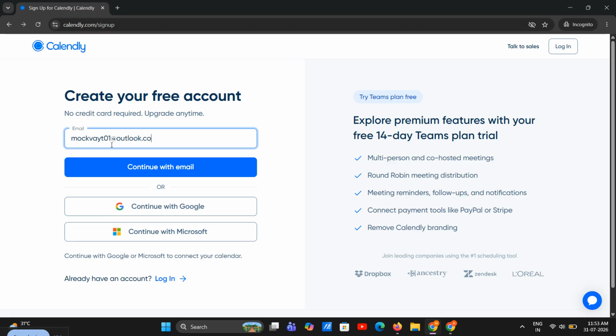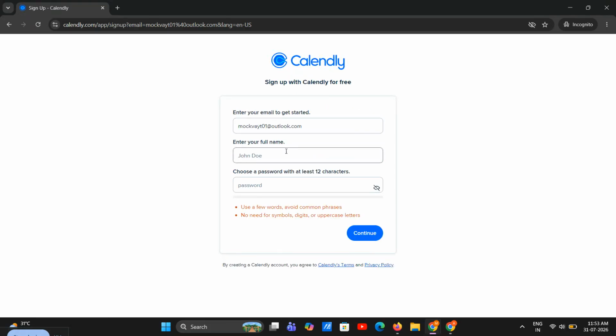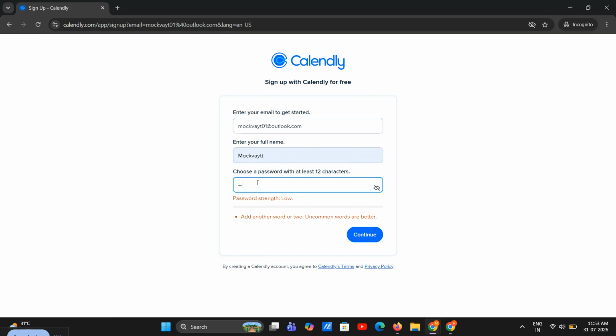At this stage, Calendly may ask you to verify your email address. If that happens, open your inbox, find the verification email from Calendly, and click the verification link or button inside the message. This step is important because it confirms your account and helps you finish the setup process.